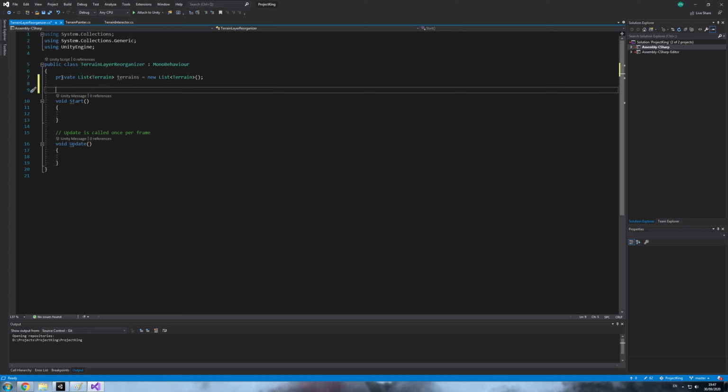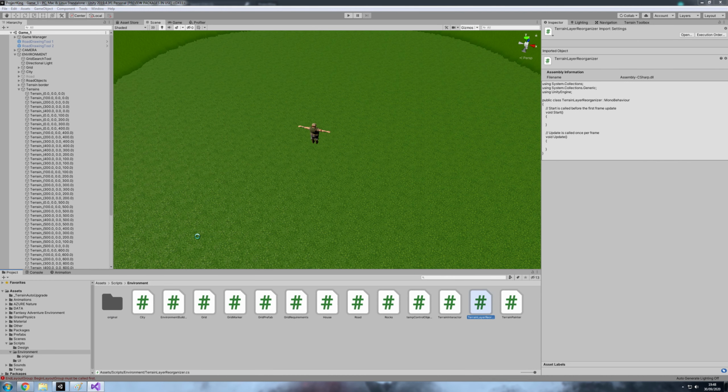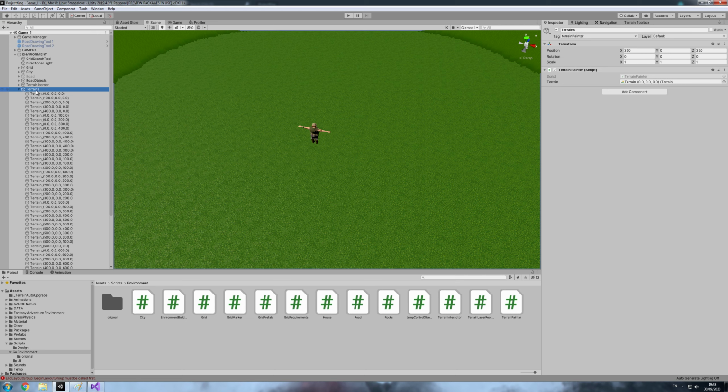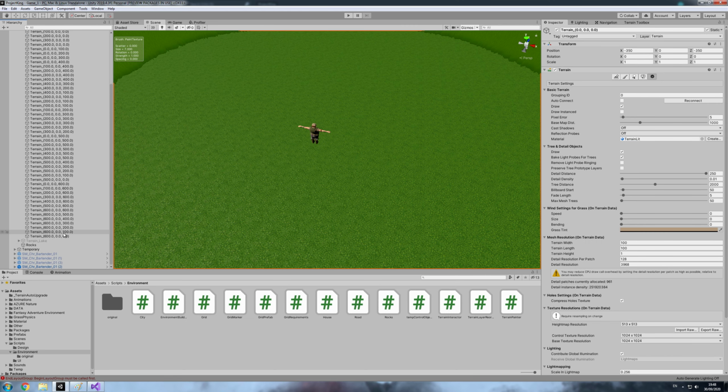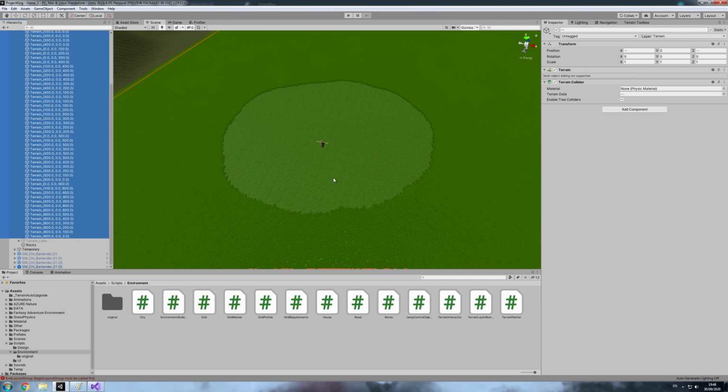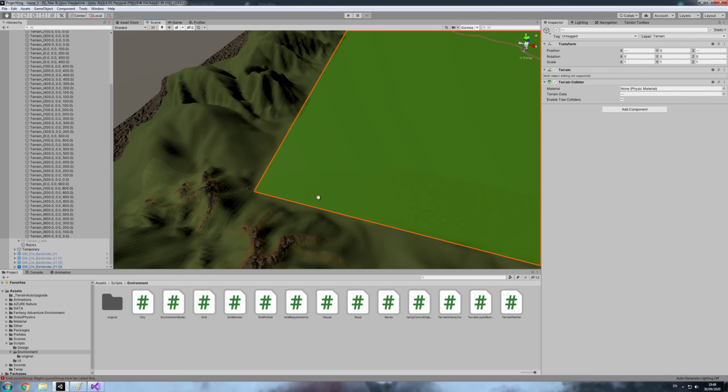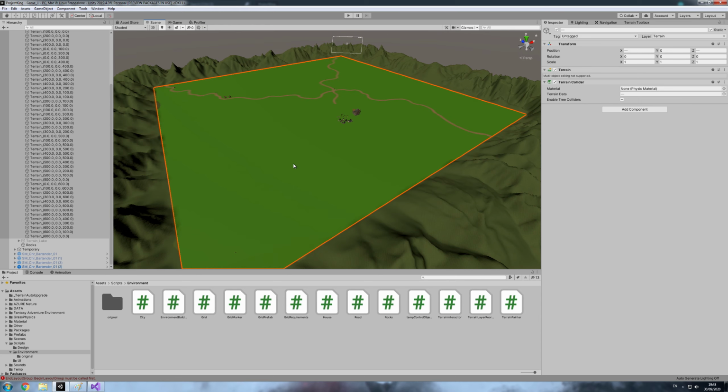This script I'm planning to attach to the parent of all terrains I want to work with. In a better explanation, I'll be applying this script to this game object, which holds all the terrains I want to apply it to, and is exactly just the middle part.